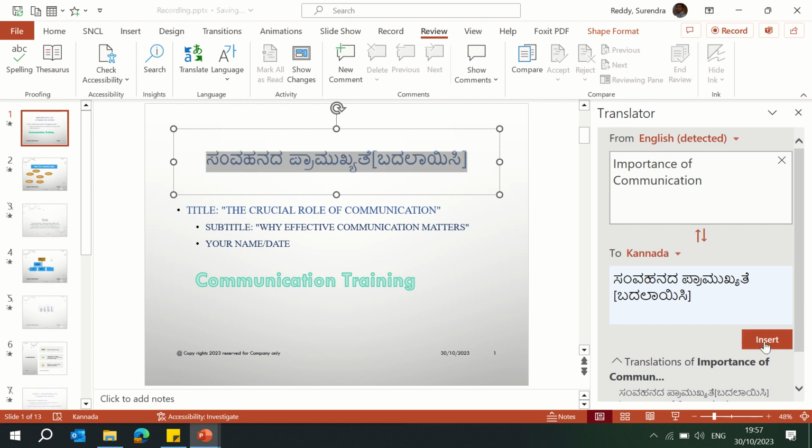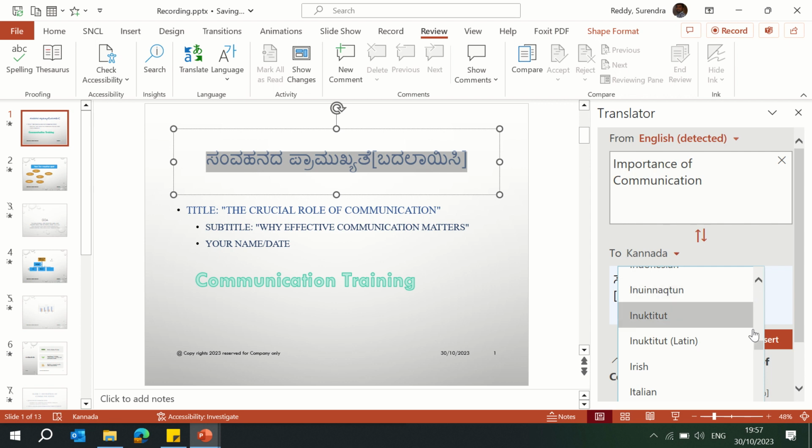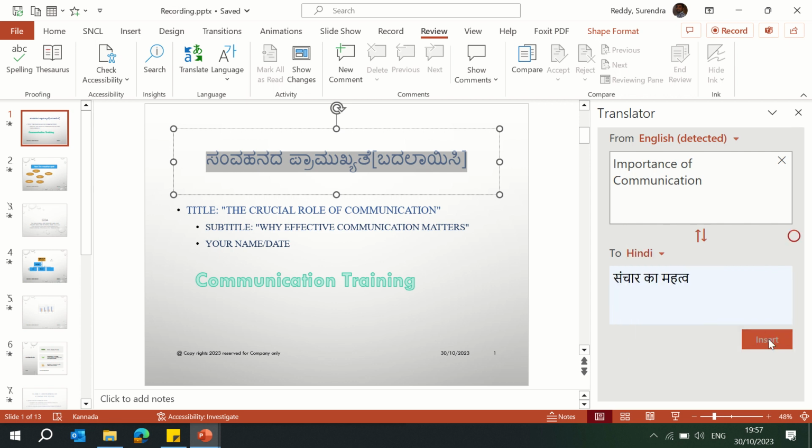If I want to insert it, I can insert it. In a similar way, if I want to change it to a different language, let me select Hindi. If I change it to Hindi, I can insert it. So where do we use this first of all? In professional life, I don't think we use it, but in personal life, if you want to design some invitation card in PowerPoint in a local language, you can use it.